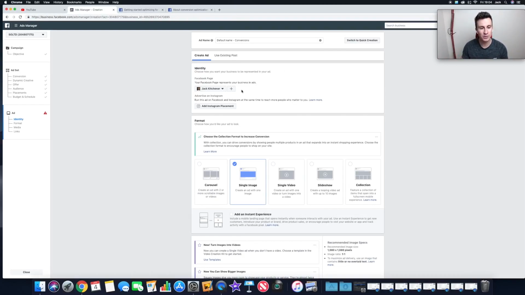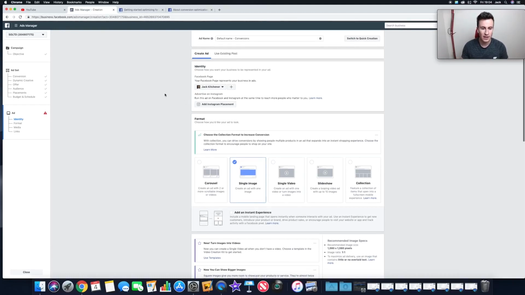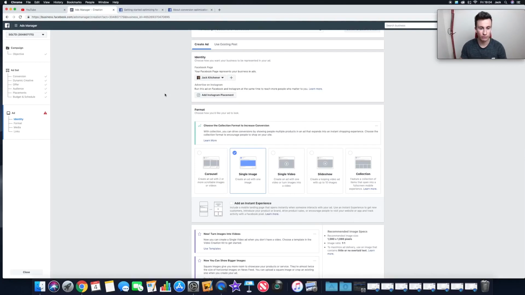Moving on then, the next thing we do is select the page that we want to run the ad from. When you see the ad, we want it to be the profile picture and the Facebook page name that matches the Shopify store. If you click on that arrow, I'm not going to do it because it will show you guys every single Facebook page I've got. But just click on there and make sure you select the right one if you've got multiple. And if you haven't yet created one, make sure you do. Just click the plus sign, create a page, and call it the exact same name as your Shopify store. You want everything to be uniform. If you want to advertise on Facebook, you can run it on Facebook, and you can add an Instagram placement.